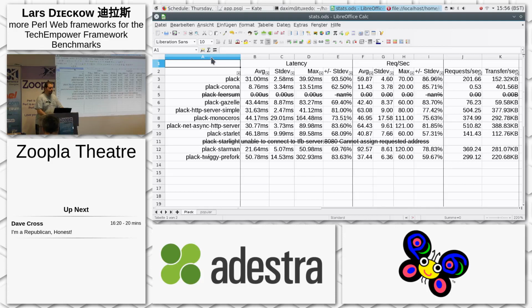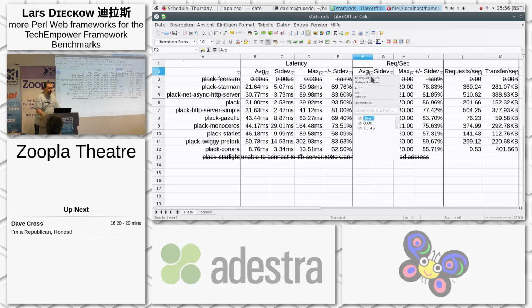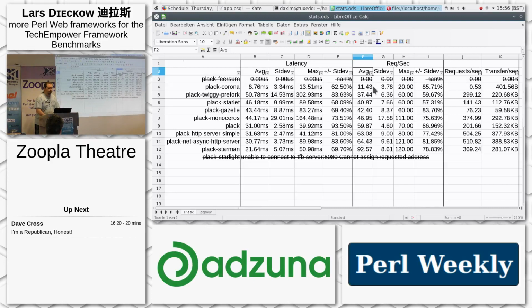First, the same PSGI application across several web servers. Let's sort by average latency. And the winner is Corona, followed by Starman, followed by NetAsync HTTP server. We sort by requests per second. More is better. So here the winner is Starman, followed by NetAsync HTTP server.